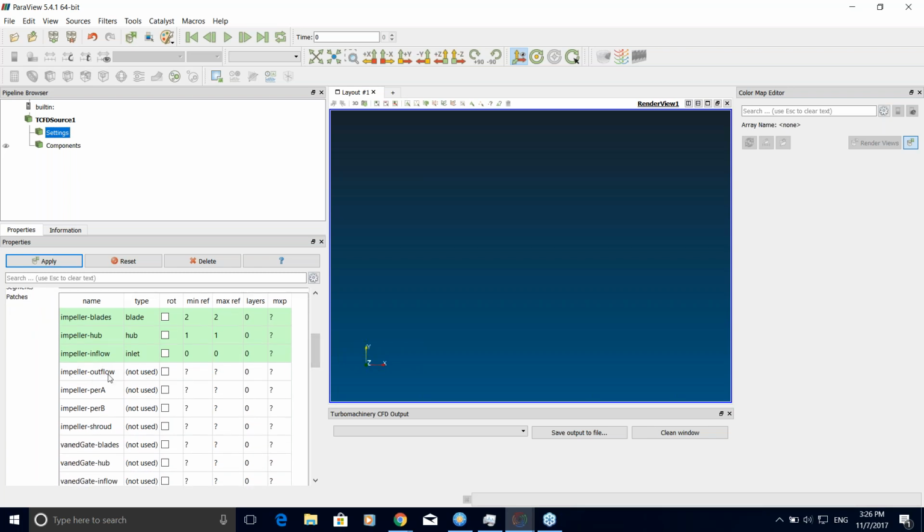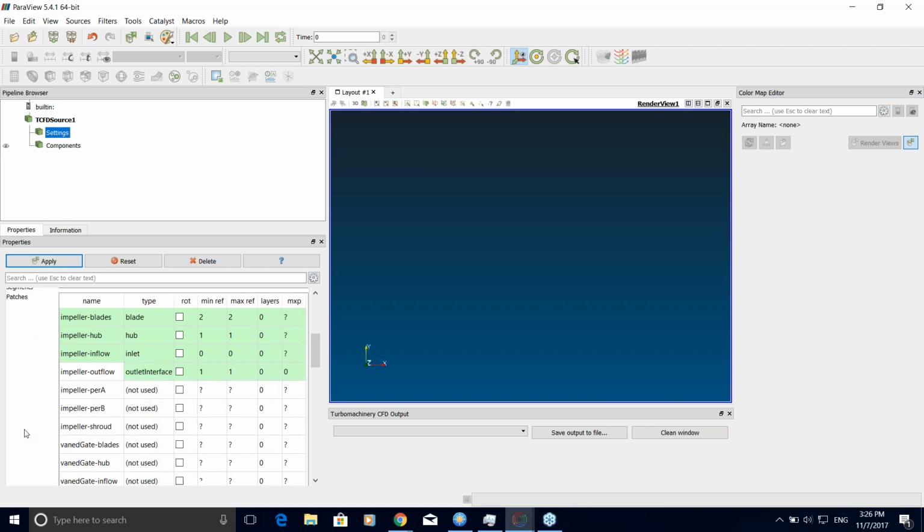And for outflow, because my rotor will be connected to the stator part, I have to use the outlet interface. So interface really means the interfaces. Now I have to distinguish if it's outlet or inlet. So outflow will be outlet interface. Impeller periodic A and periodic B. So these are the periodic sides of my geometry.